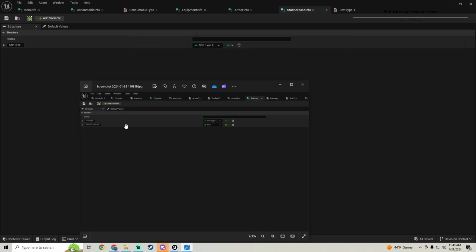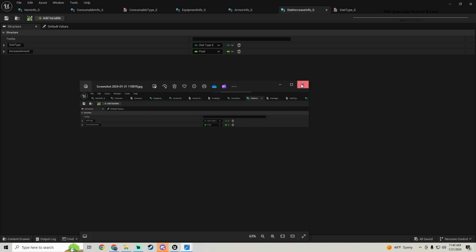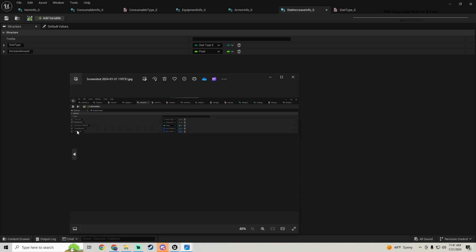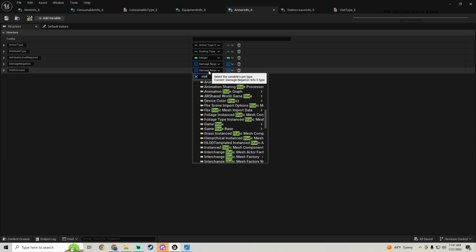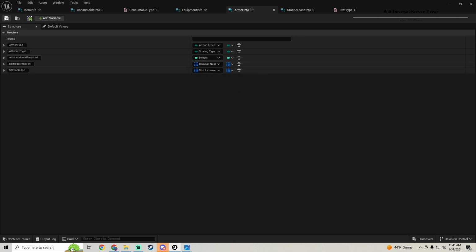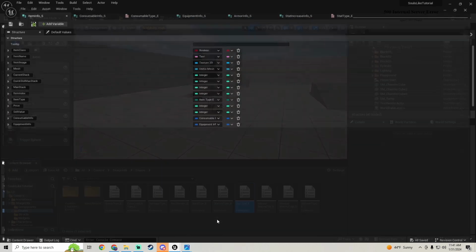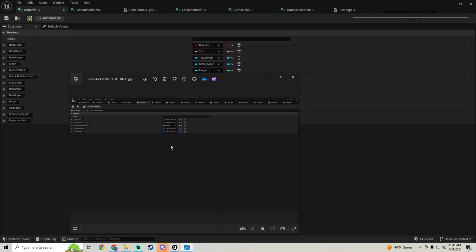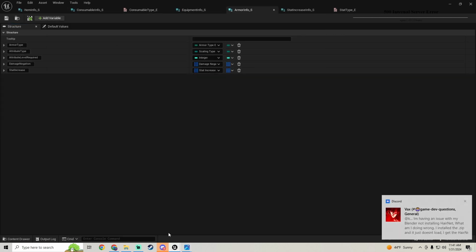Let's see what else we need. Increase amount. We're gonna add a variable called increase amount. That's gonna be a float, and then we can close that guy down. We need to go back to our armor info here, and we're gonna make this our stat increase info struct, like that. And let's just do a save all here. And let's see, what else do we need? Stat increase. Where are we at? Let's go to our armor info.